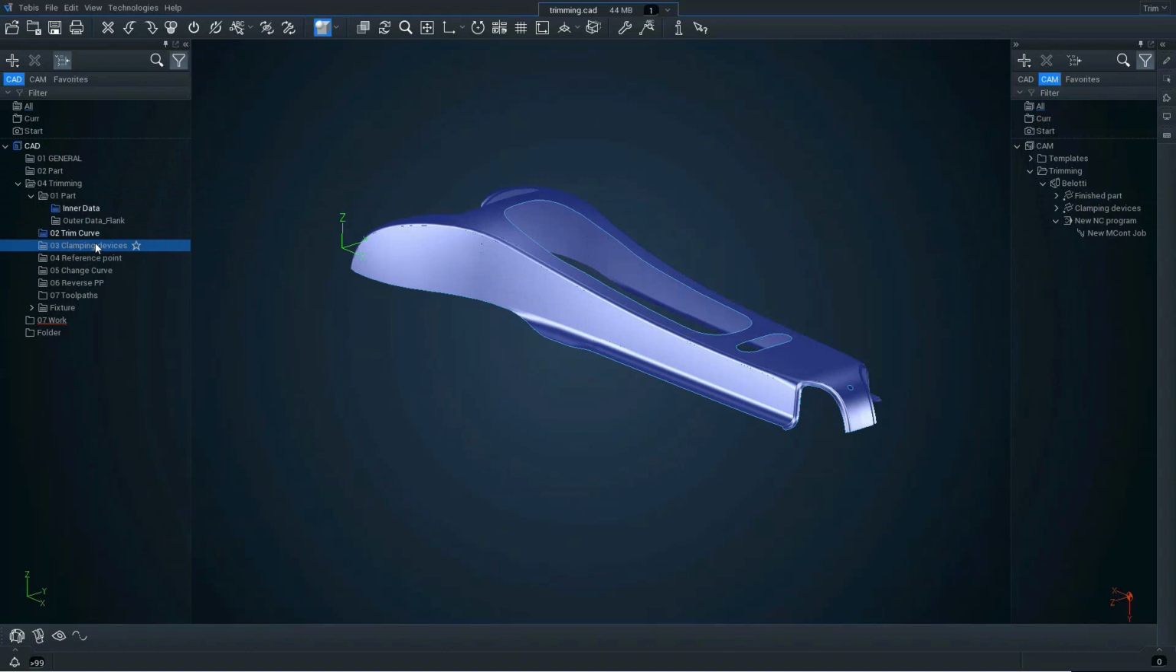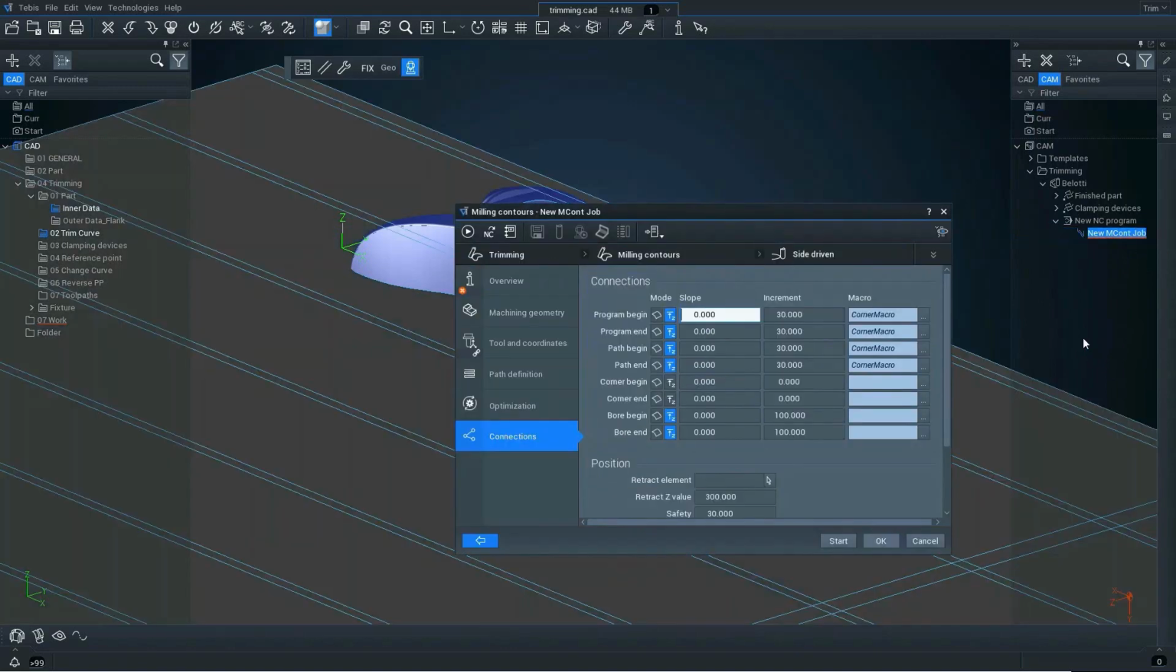What this means is that it doesn't matter what part we load up and what part we apply this template to, Tebis will automatically update itself and take into account the new component. When we come to the programming process, the actual programming operation, I've pre-selected a tool. What I've also done is pre-select some of the parameters and things like lead in and lead out. And what this allows us to do is, again, to create very quick, very consistent programs.